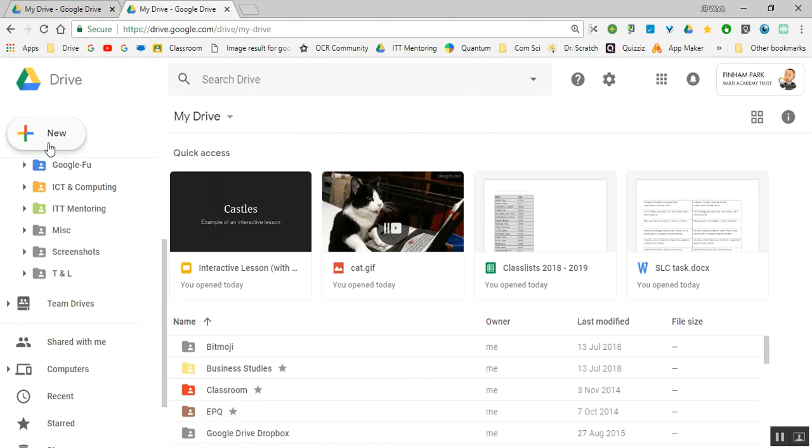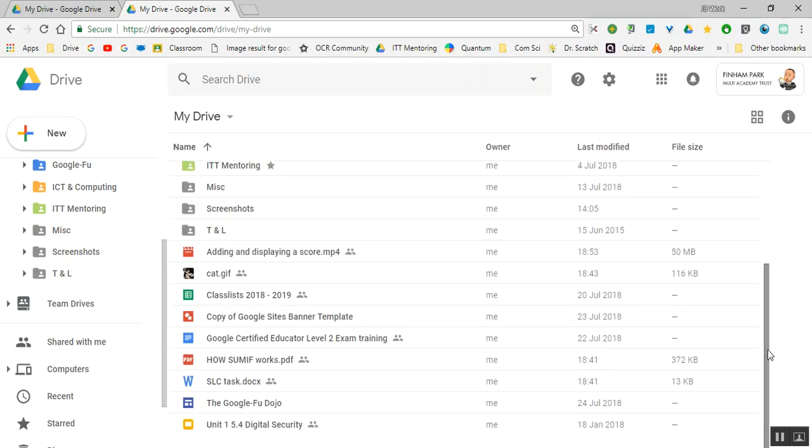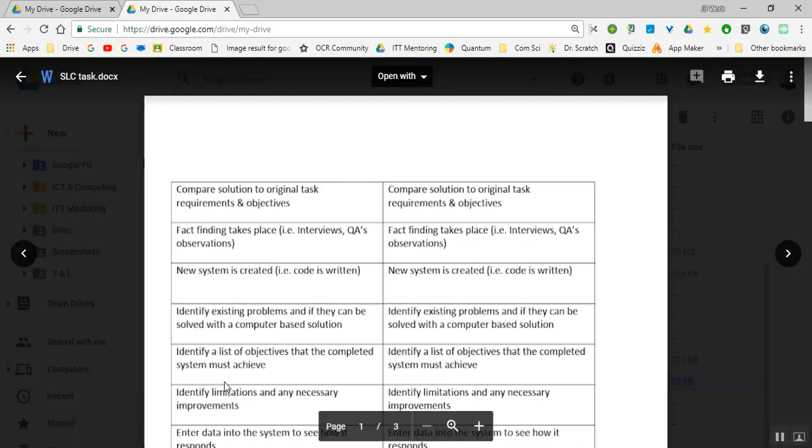So one of the things I said was that you can upload any kind of file into Google Drive. Now most of the content in my Drive is stuff that I've created within Drive, but not everything. You might notice here, for instance, that I have an icon that's a W icon, and that's because that's actually a Word document, and you can see it says slc task.docx. So that's a Word document that I created in Word and I've uploaded to Google Drive. If I double click on this, Drive is actually able to preview that.